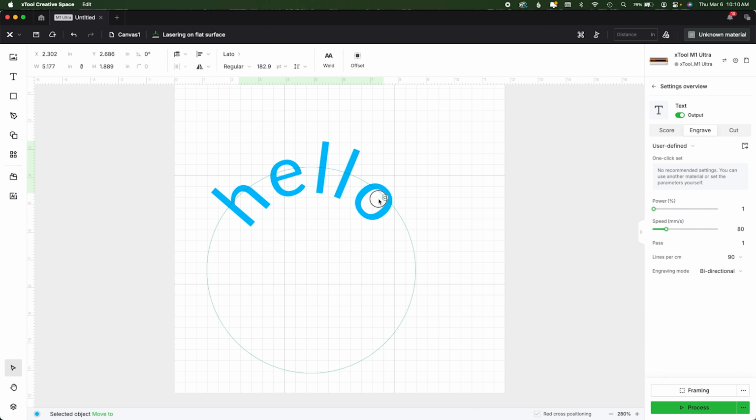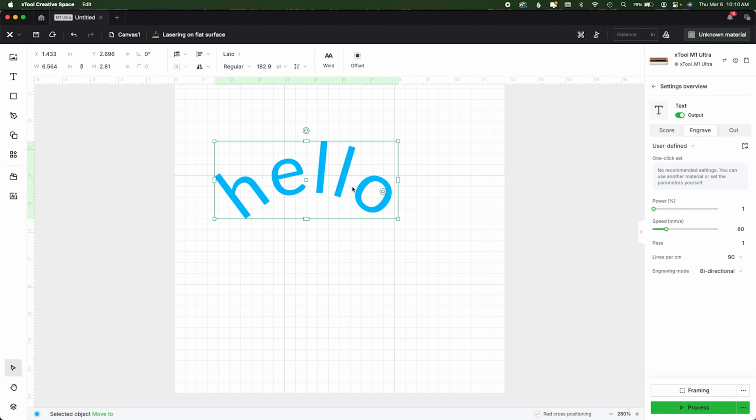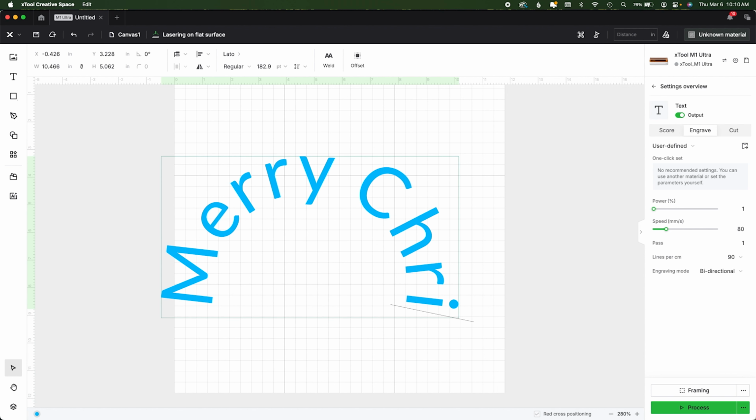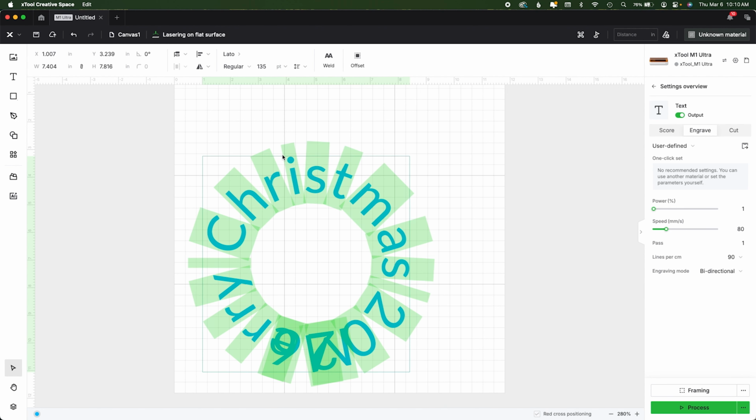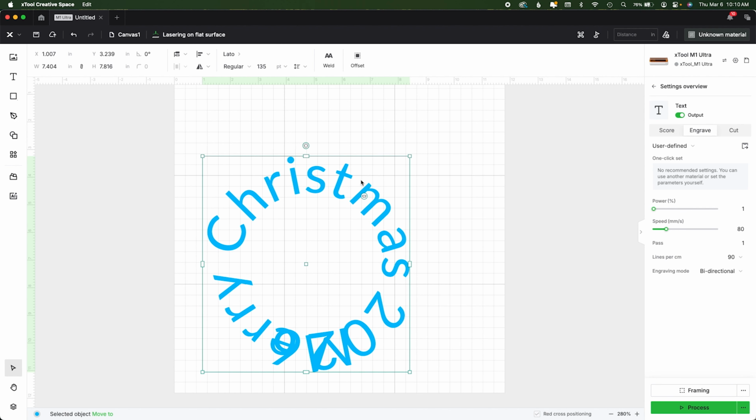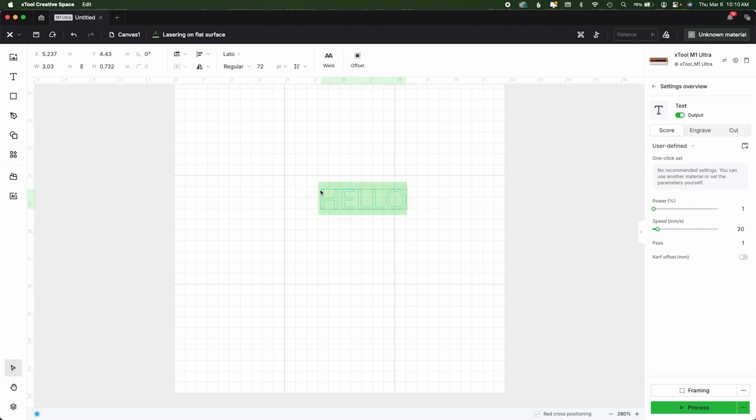This is really great when you are working on something in a round. And why I say it's great is because this is still editable text. So if we want to type in, I don't know, Merry Christmas, you can basically create your own text all the way around it. Okay? That's just one use for that tool. I'm going to go ahead and write hello again, set it to engrave, and make it a bit bigger.